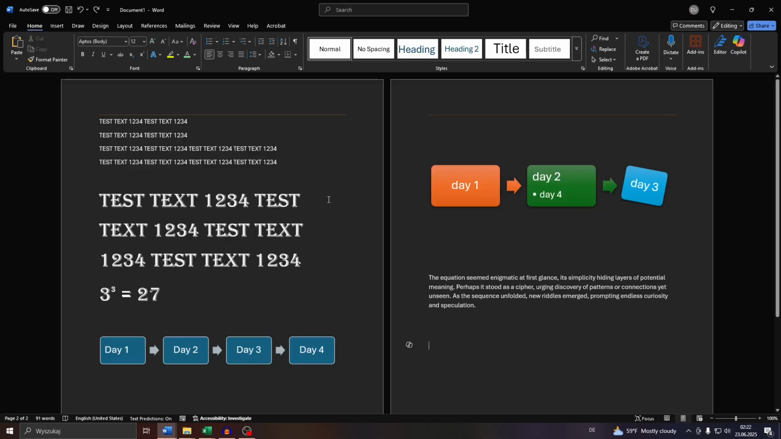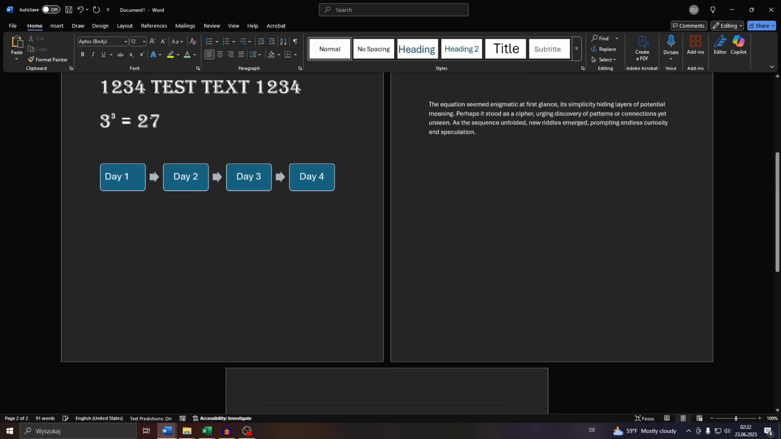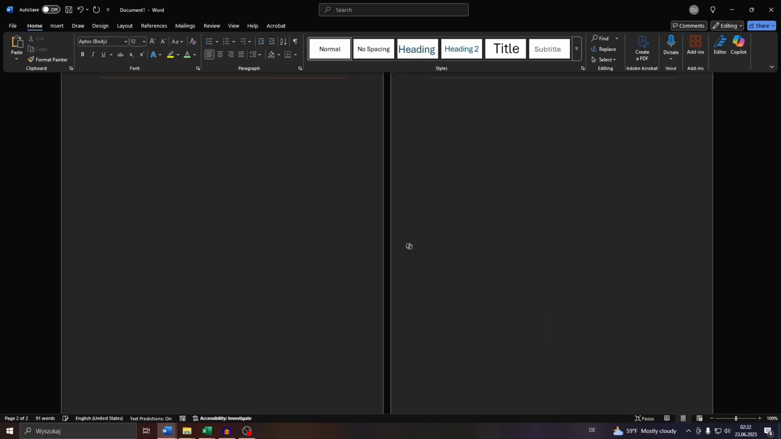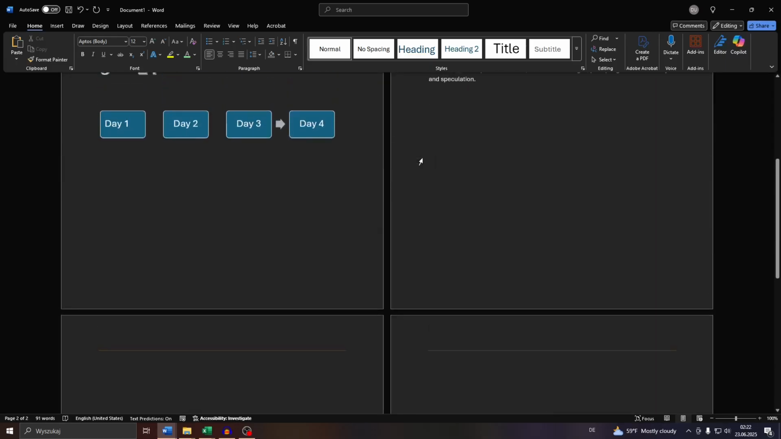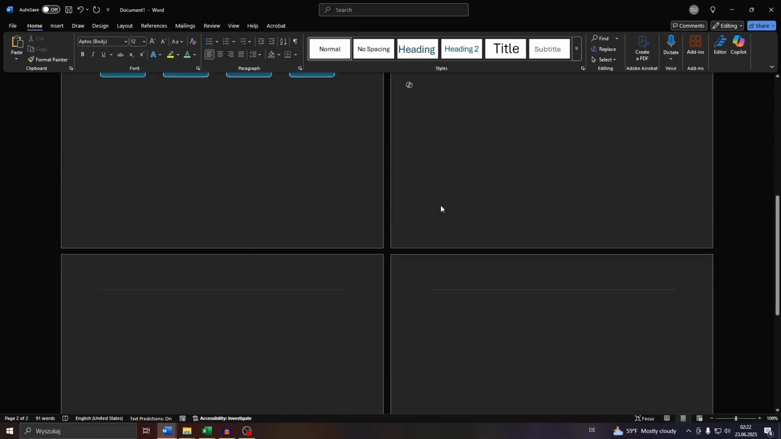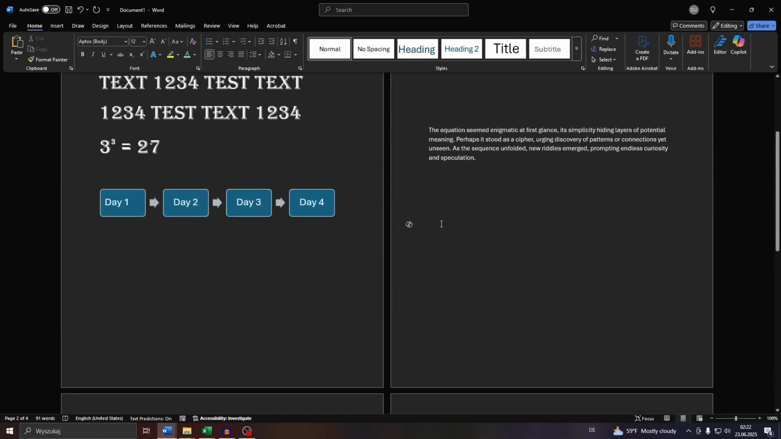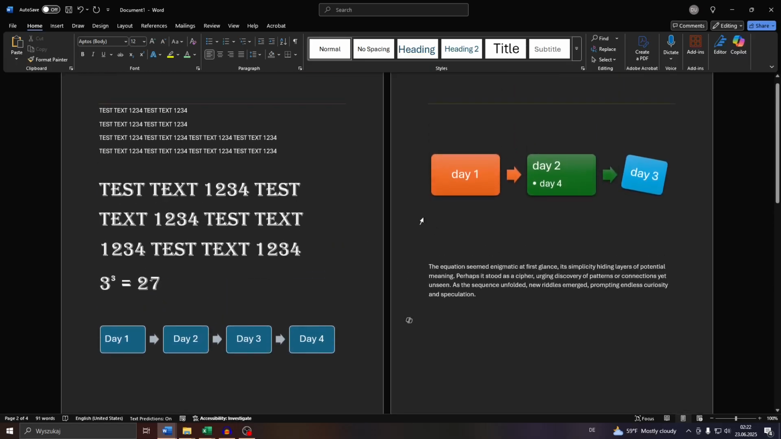So let's assume your document features not two, but more pages. Like let me add, for example, page 3 and page 4. And as you can see, these pages move vertically up and down. So if you'd like to switch to a side-to-side page movement, like for example, as if you were reading a book, simply follow my instructions.